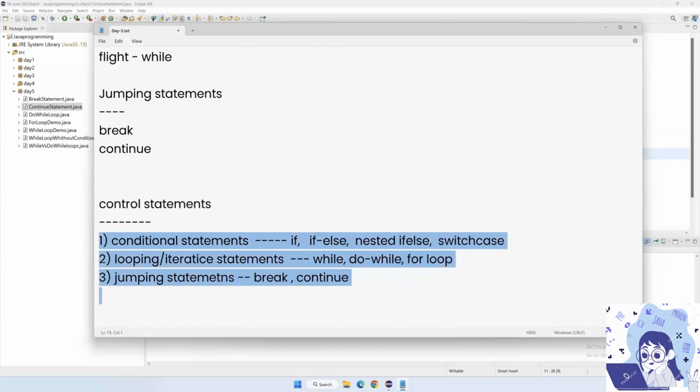Okay, guys, understood? Yesterday I gave some assignments on conditional statements, right? So today I will give some more assignments.